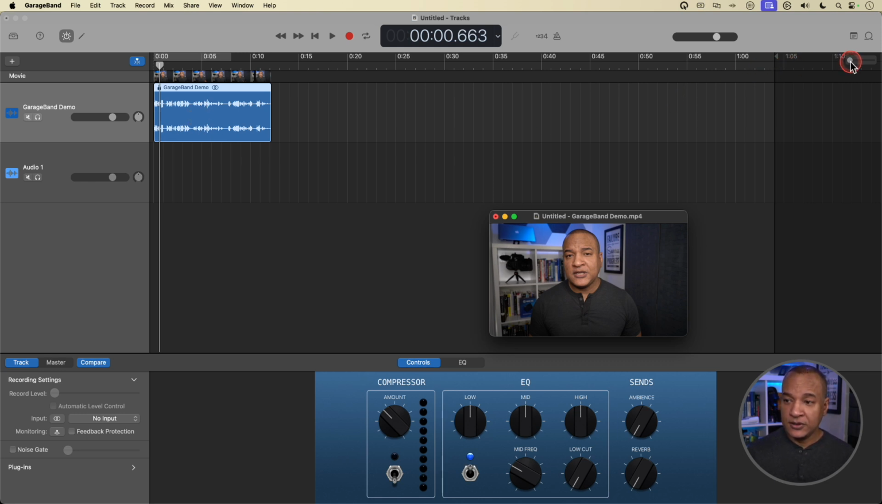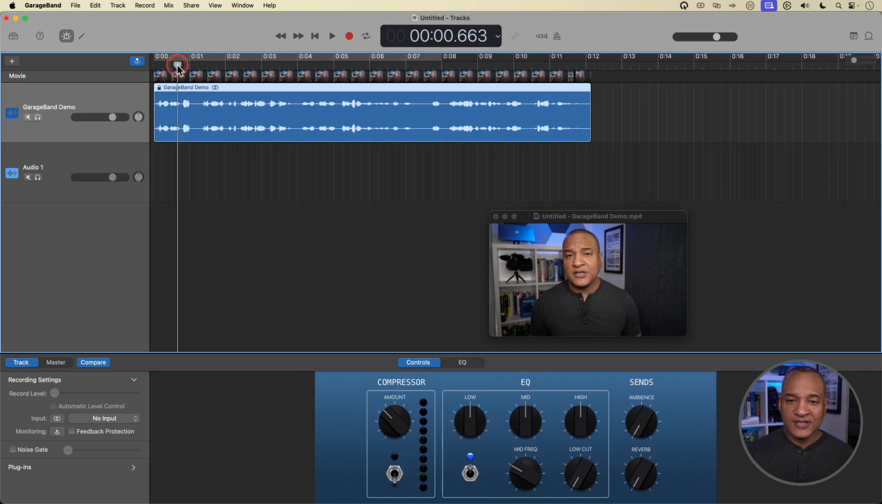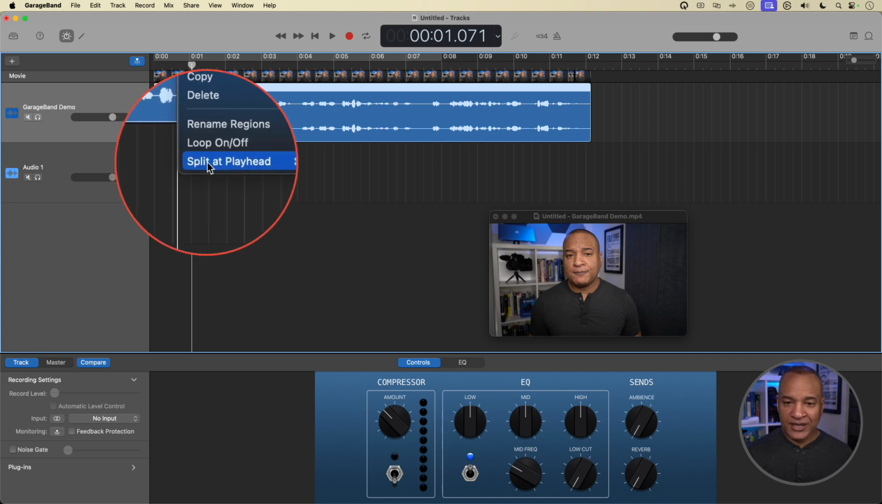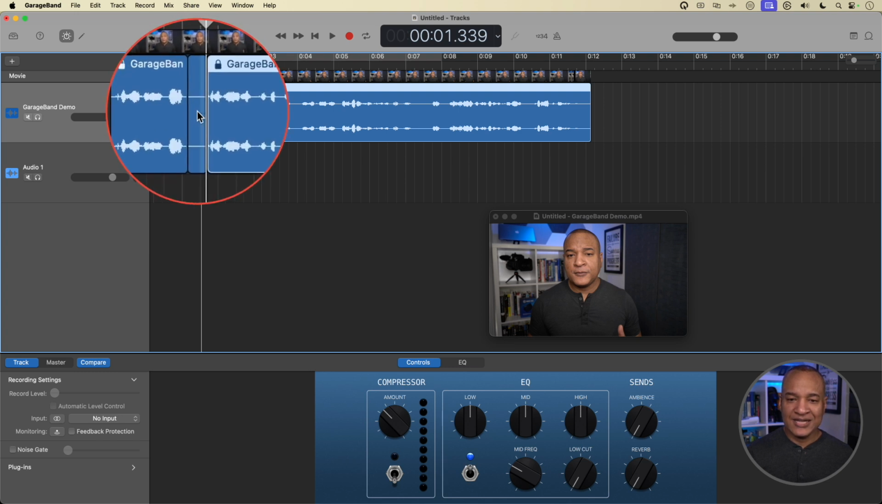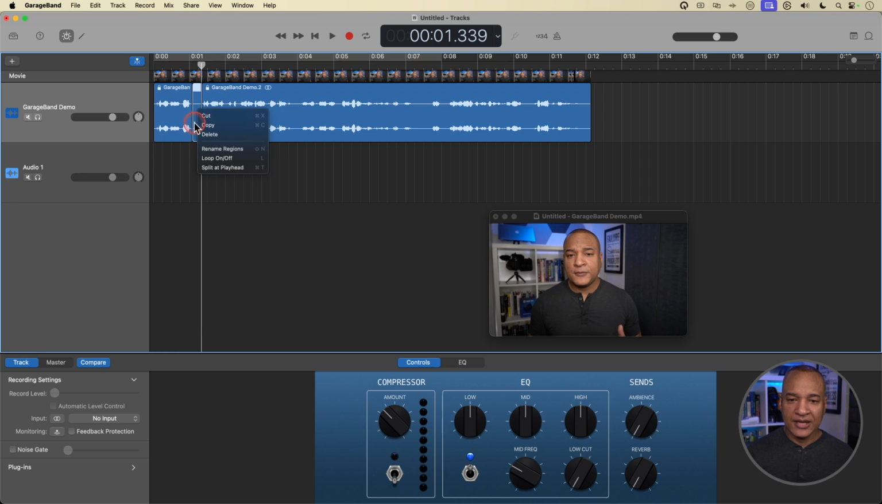So for example, I'm just going to zoom in a bit here. Say I want to cut out a pause here or something like that. So I'll take the playhead and place it there, and then right click and select split at playhead, and that cuts the track. And then I would go over here, and again, split at playhead, and then I would select this part that I just clipped out, and I can cut it. So I removed that part, but the video is still in sync.